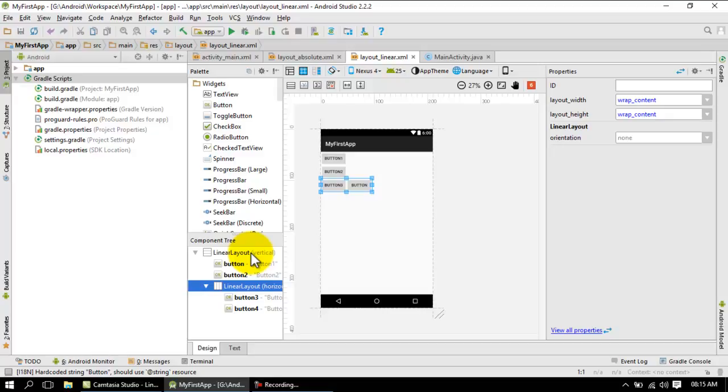Just like in web applications, we do have tables, tables containing other tables, and that table containing other tables. Just like that, we would have this nesting of layouts. It can be of any number of nestings. It's based on your requirements, what you are going to perform. Okay, so in this particular example, I have nested two linear layouts.